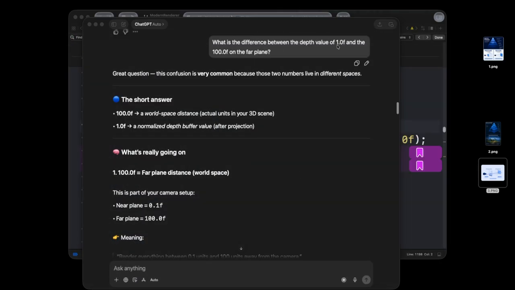What is the difference between the depth value of 1.0f and the 100f on the far plane? Great question. This confusion is very common because these two numbers live in different spaces. Short answer: 100f is a world space distance, actual units in the 3D scene. 1.0f is a normalized depth buffer value after projection.